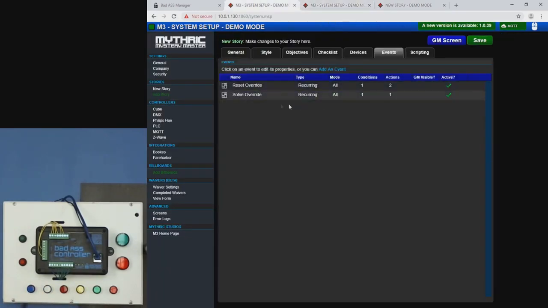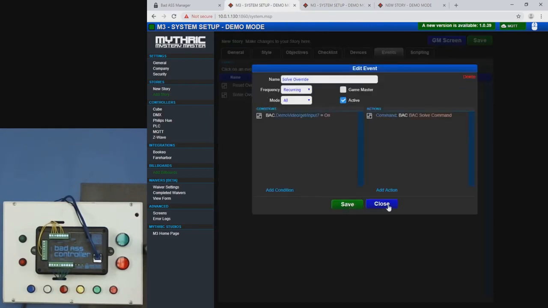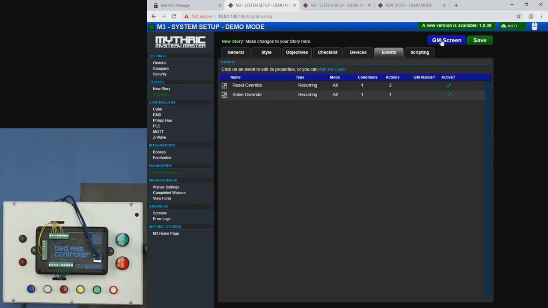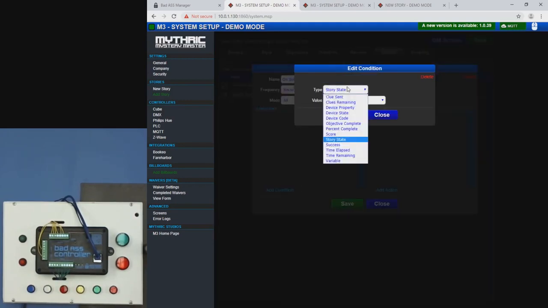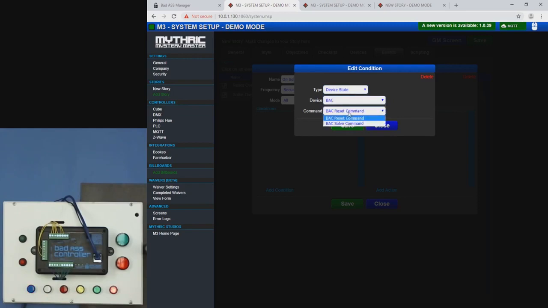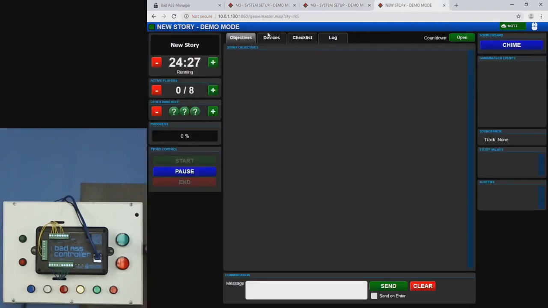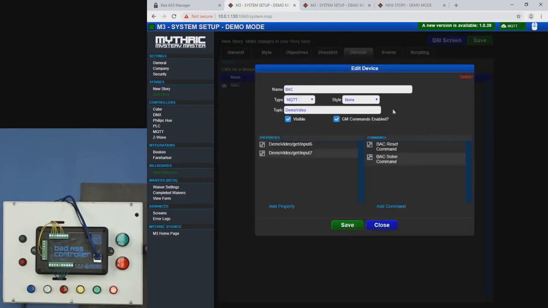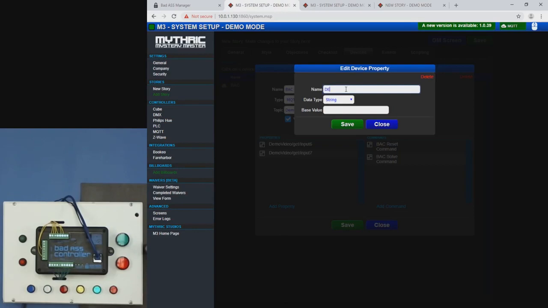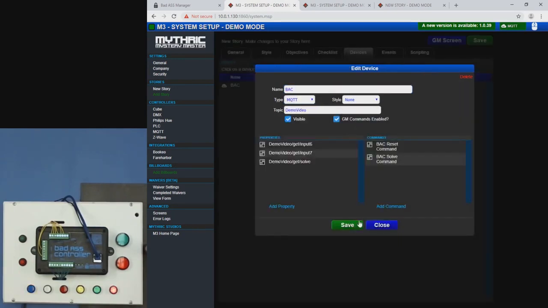Let's tie in the solve state too. So we'll go to, we'll add a new event. We'll call this on solve. Add a condition, device state, BAC. Oops, sorry, device property. Actually, we didn't set this property yet, so we're going to have to change that back here. Devices, BAC, add property. So, video, get, solve. Change it to Boolean, save, save.